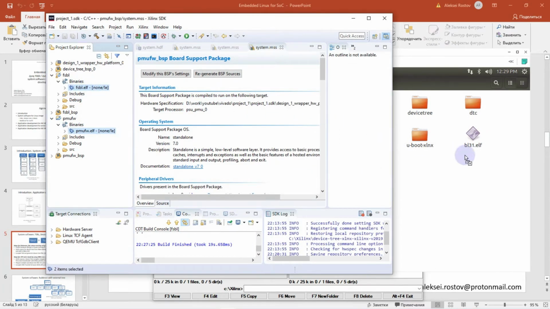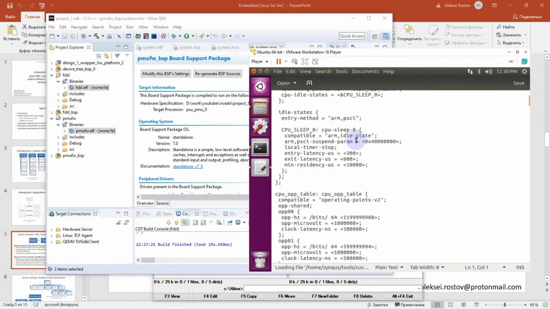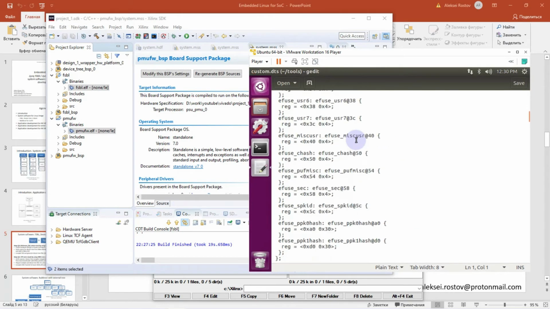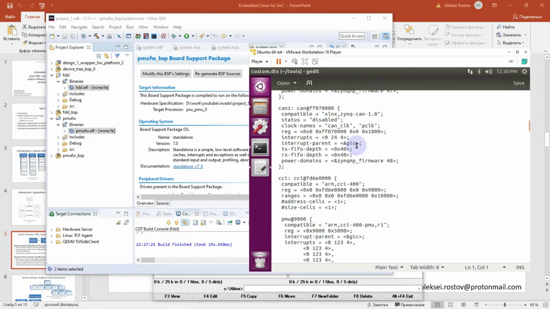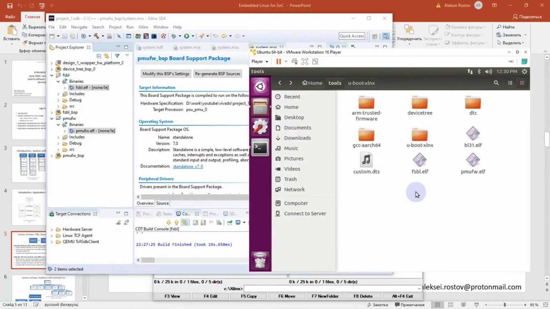Okay, so here we have the custom DTS. It's our device tree file. So it's a file with information about all our memory mapped devices in our processing system and in our programmable logic. We have the first stage bootloader executable file. We have ARM Trusted Firmware, and we have PMU firmware.